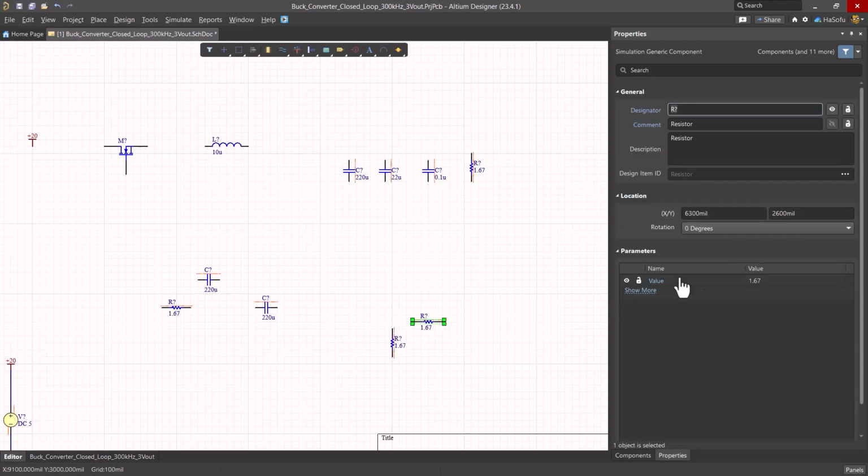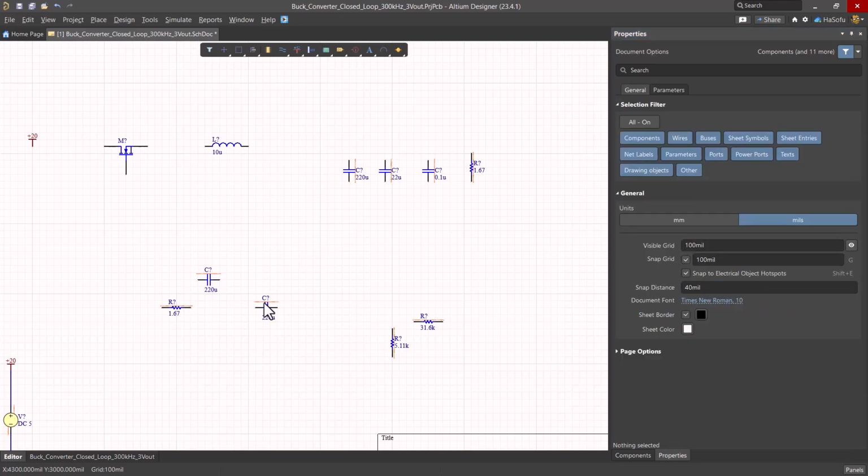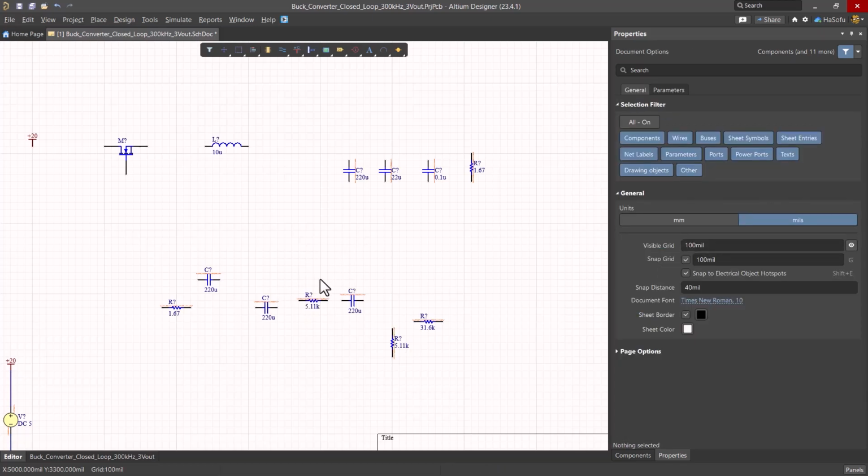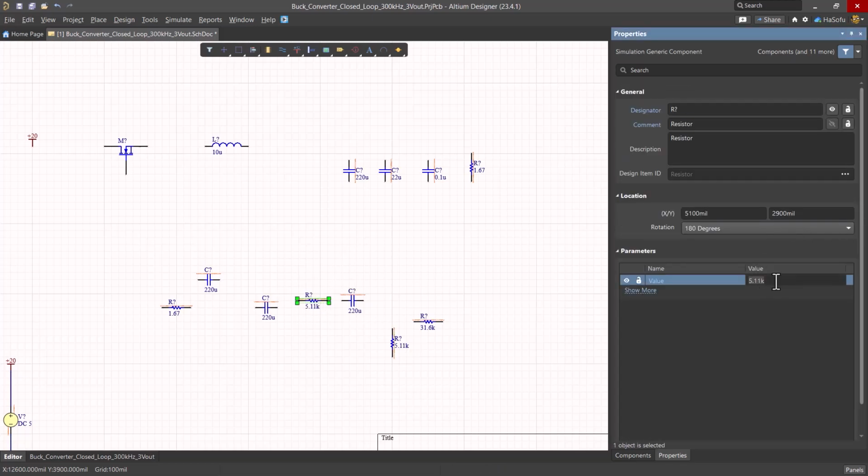Okay, and for this voltage divider, I need this to be 31.6 kilo ohms. This one at the bottom, 5.11 kilo ohms. And I need another capacitor around here, this region right here. And then a resistor, copy and paste this, rotate it. Okay, so this resistor in between the compensator capacitor area and this capacitor here, I would adjust these values.